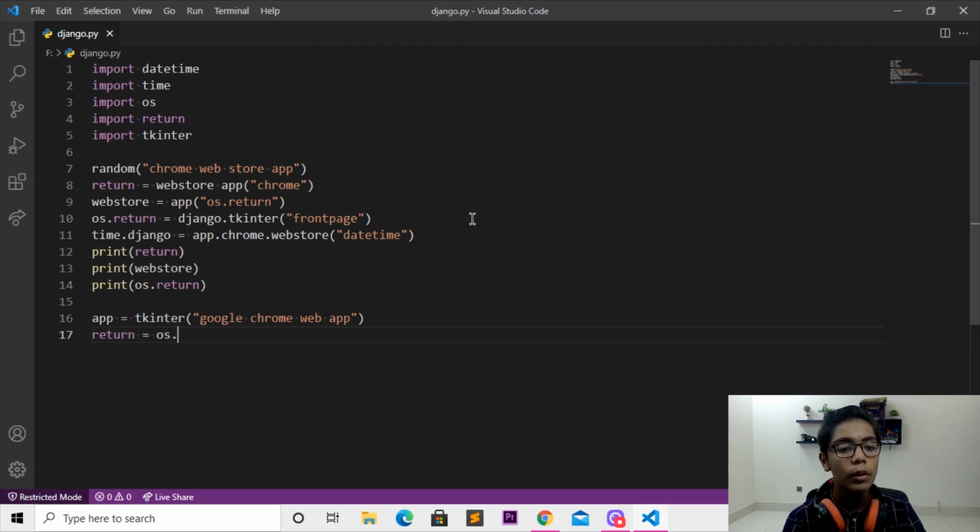Then you have to write os dot, and then change that to web app, and write here Google Chrome. But you don't have to write this bracket or the comma thing which we wrote at the top, because now we are defining only Google Chrome here. Then I will move down and print this return here. So spelling should be correct. So you can see we have just printed that here.